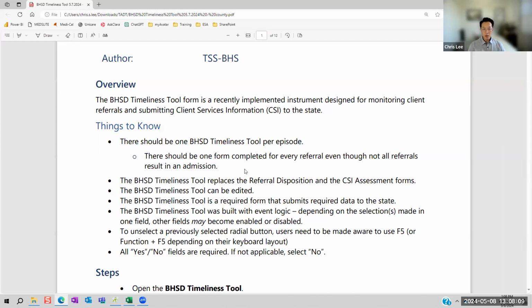The tool replaces the referral disposition and CSI assessment form. The timeliness tool can be edited. The timeliness tool is a required form that is required data for the state.